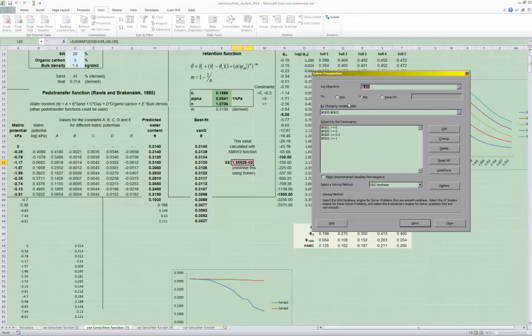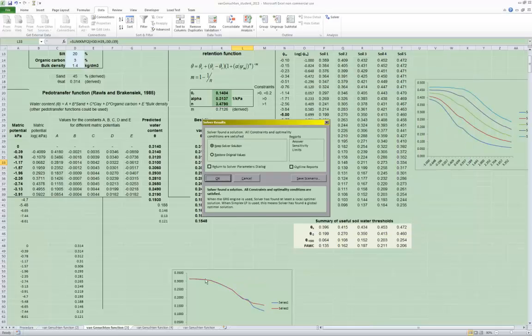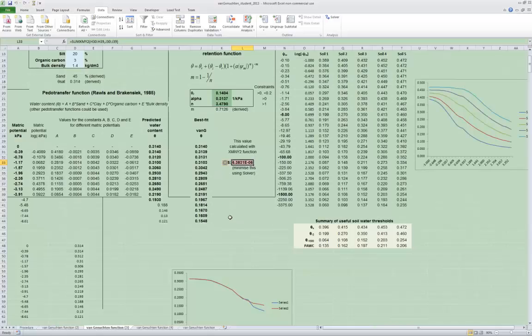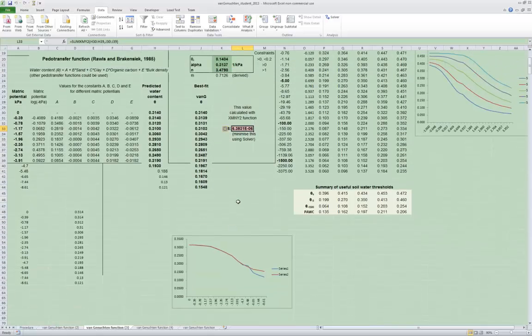All of these should stay exactly the same. Just hit solve, and you can see now it's matched our values as best as it can, and it's given us some Van Genuchten parameters over here. So we'll keep that solver solution, right? That value there is nice and small. We've matched our water contents as close as we can.